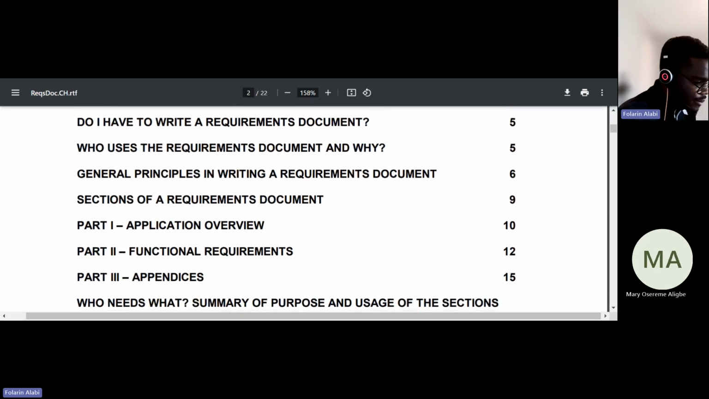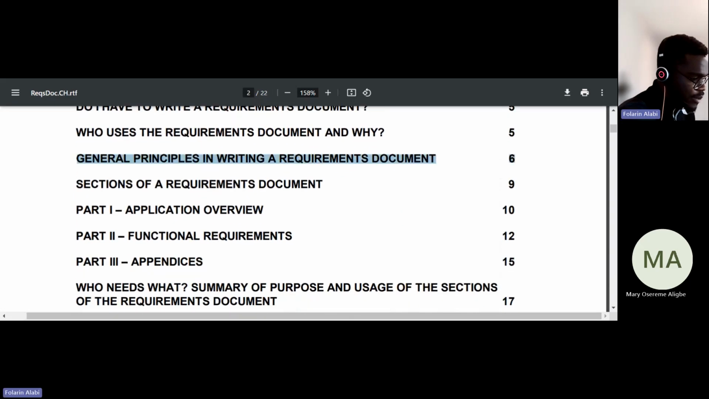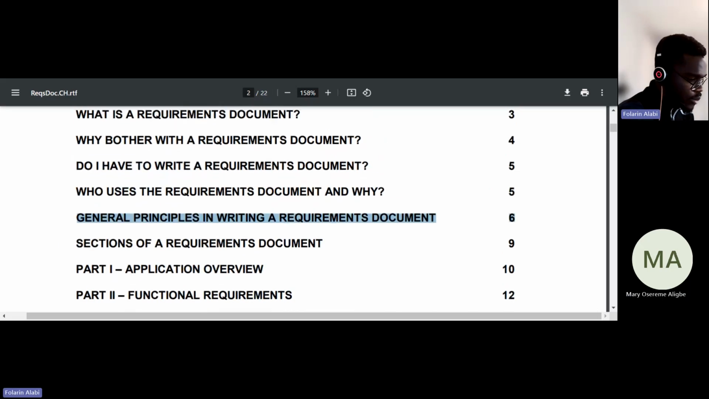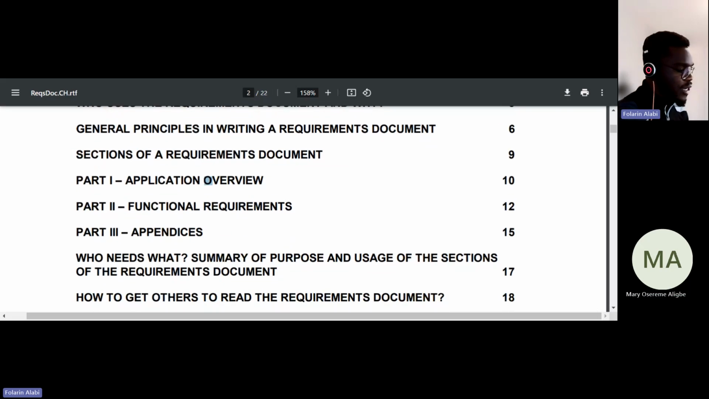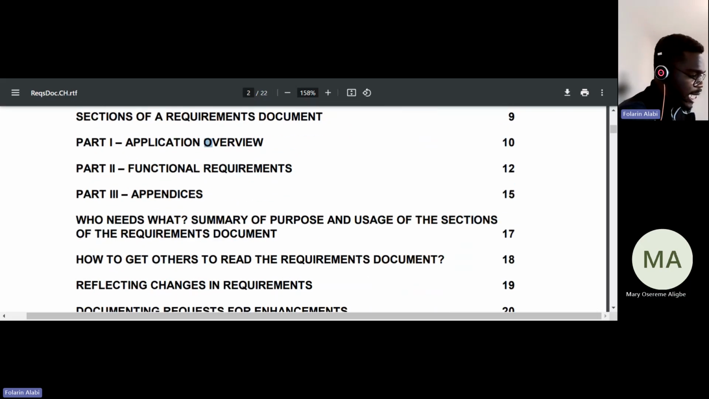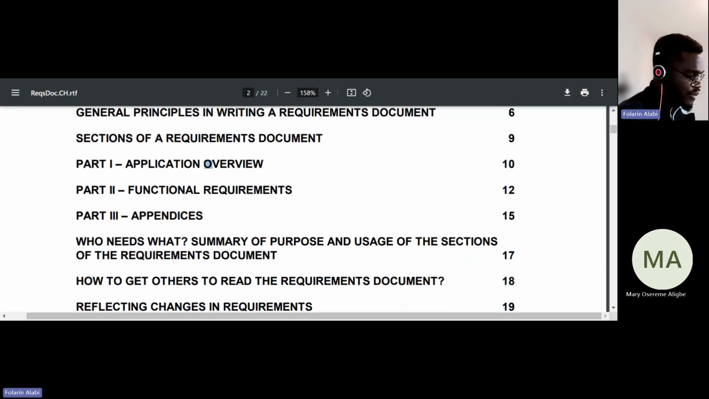So today, this was where we stopped last week. General principles in writing a requirements document. We stopped at part one. We basically explained this and we stopped at part one. Okay, all right. So we're still going to go over application overview again. And we're going to be talking about application overview, sections of a requirement document. We finished part one last week.